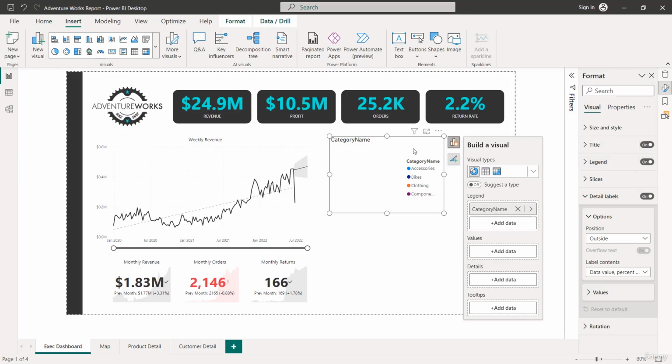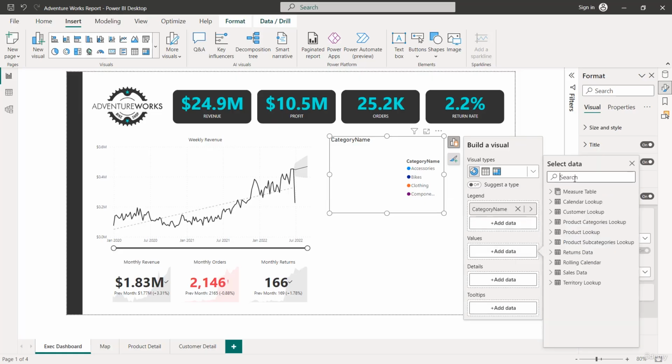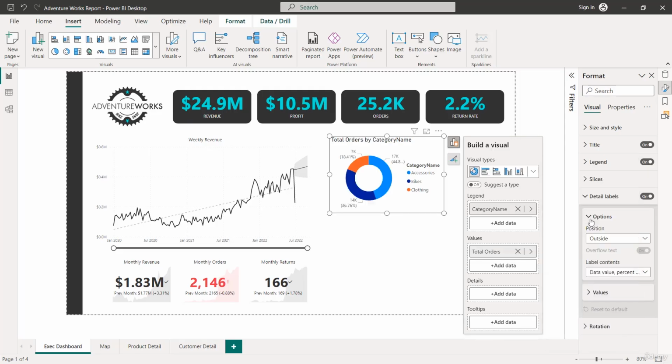It's going to give us legend right here. You'll note we've got accessories, bikes, clothing, and components. I don't think we actually have any sales for components quite yet. So as soon as we add values, we may see that category disappear. And the values, well, this is the measure that we want to actually quantify here, which is total orders in this case. Let's go ahead and drop it in. And yep, we just see these 3 categories: accessories, bikes, and clothing.